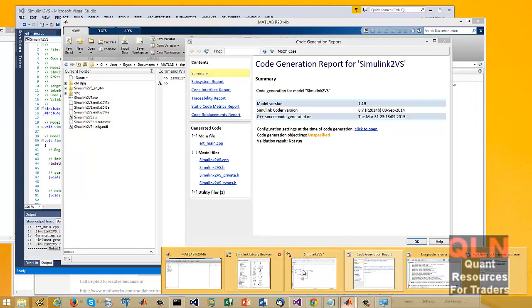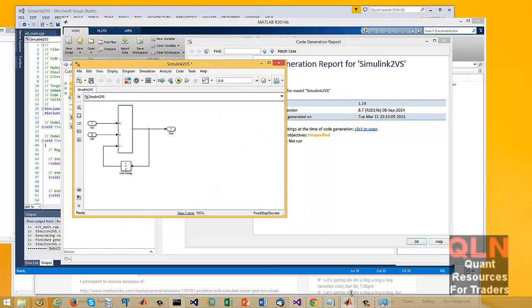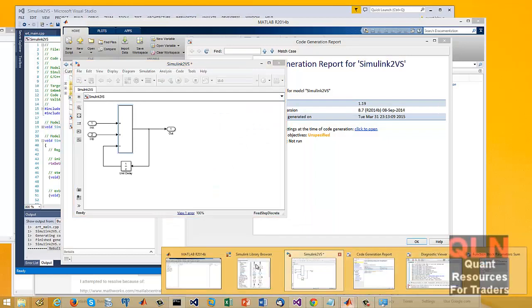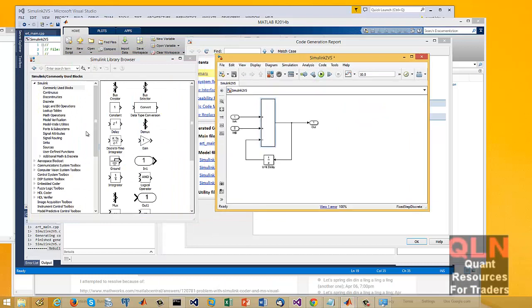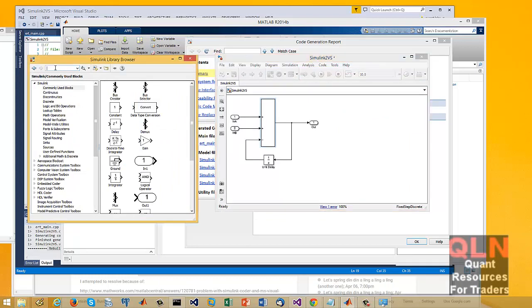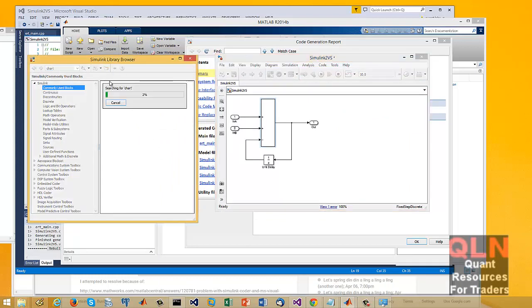Let me just try to give you an example here. Where's my library browser here? Okay, so I'll pull out a chart, a Stateflow chart, just to give you an example here. Give it a second here. Okay, come on. I've got to tell you, I'm really amazingly surprised by Simulink.